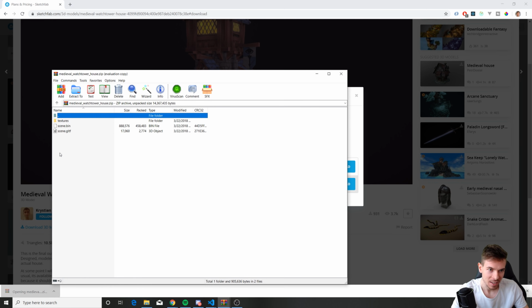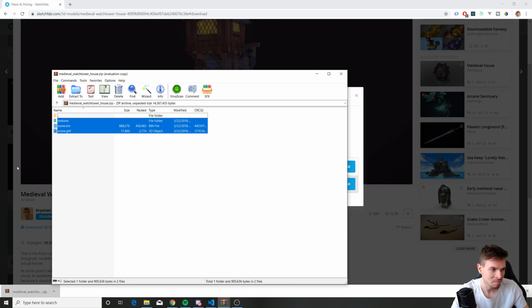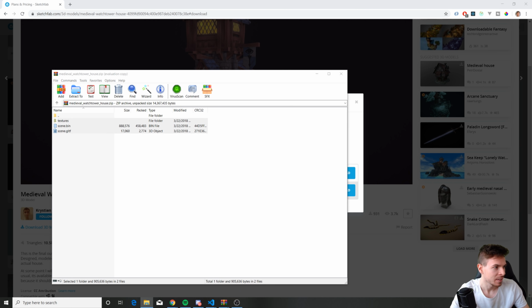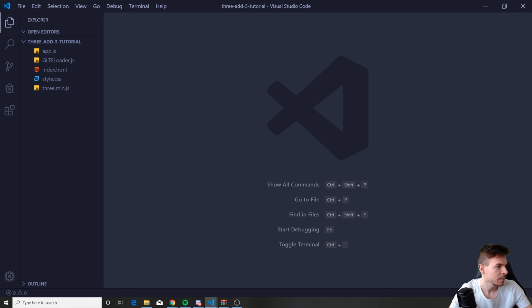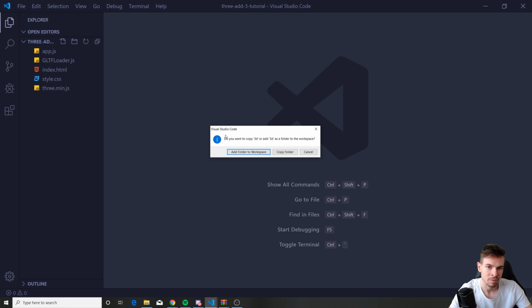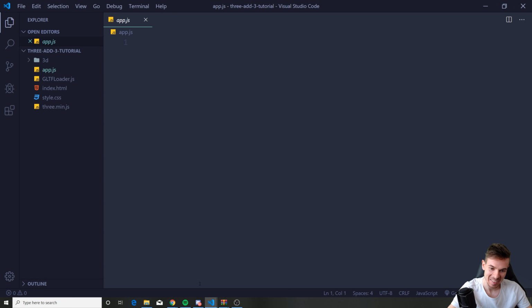Open it up. And basically what I want to do is grab all of these and add it to a folder. I'll just do 3D and drag it in a 3D folder. And then we're gonna drag this into VS Code. So let's go back here and drag that folder, copy folder, and we have everything in here. Okay, so now we are ready. Okay, finally we can get started with this.